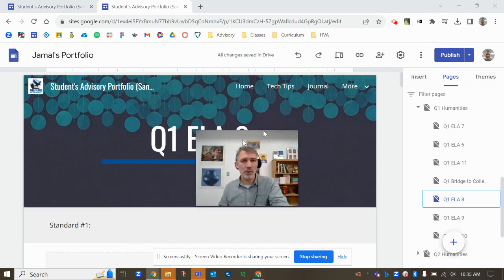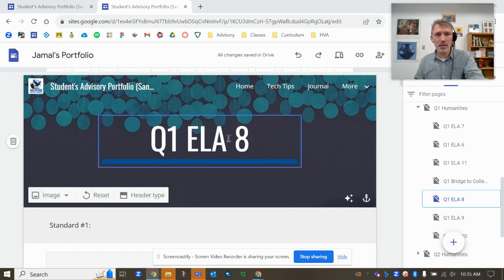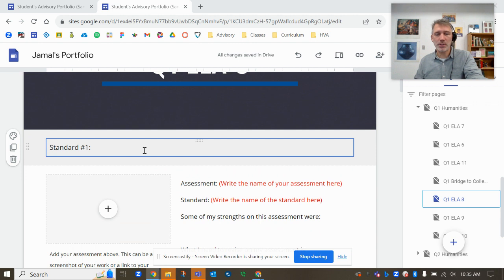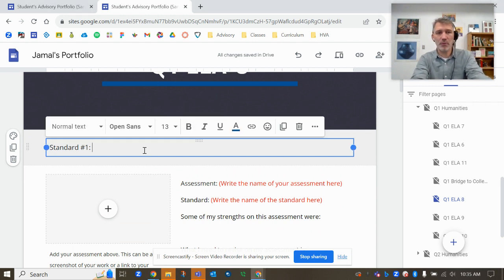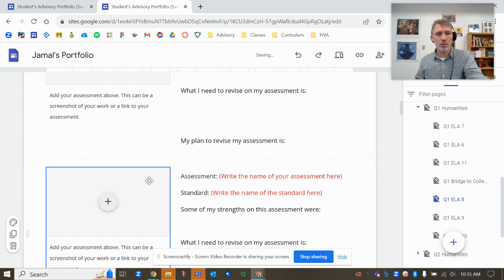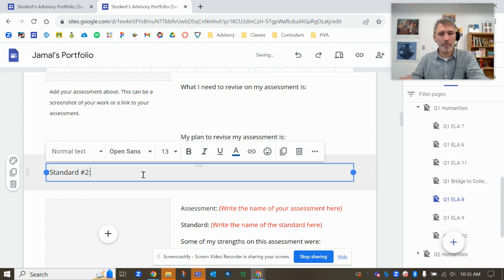Okay. And so then now here we are. We're on your quarter 1 ELA 8 page. And what we're going to do is we're going to start adding in standards. So there's 3 standards that we've got so far. Theme. Scroll down, scroll down, scroll down. Character development.